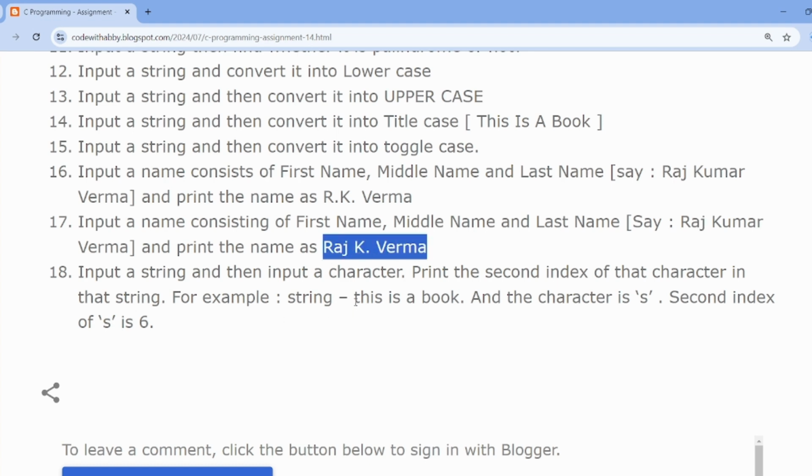Input a string and then print the first character. Print the second index of that character. So let's say the string is "this is a book".